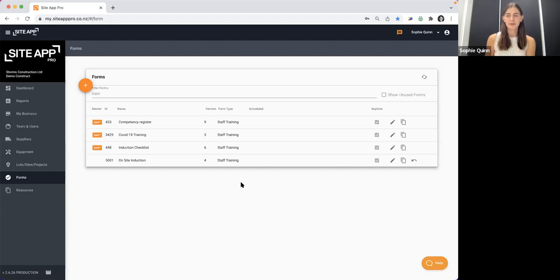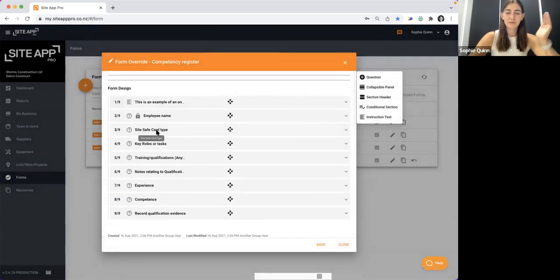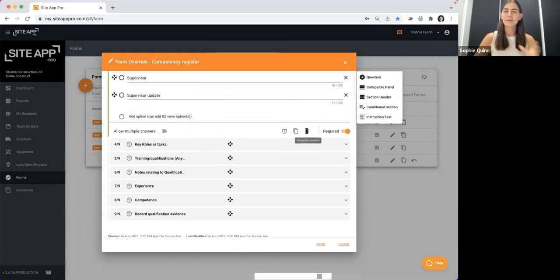I'll get the team to fill them in on site. They're found in the ad hoc button, which is that orange plus button on the app. And you can have a look for your staff training. So the benefit of using our forms is that it links up to the staff profile. So I'll show you what that means in a second. But what you can do is just use these as a template and customize them as much as you need to. So say you want to use a competency register, you could edit this form, scroll down, you could delete all of the questions out if you'd like to, with the bin icon here, and rebuild your own form with questions specific to your business.